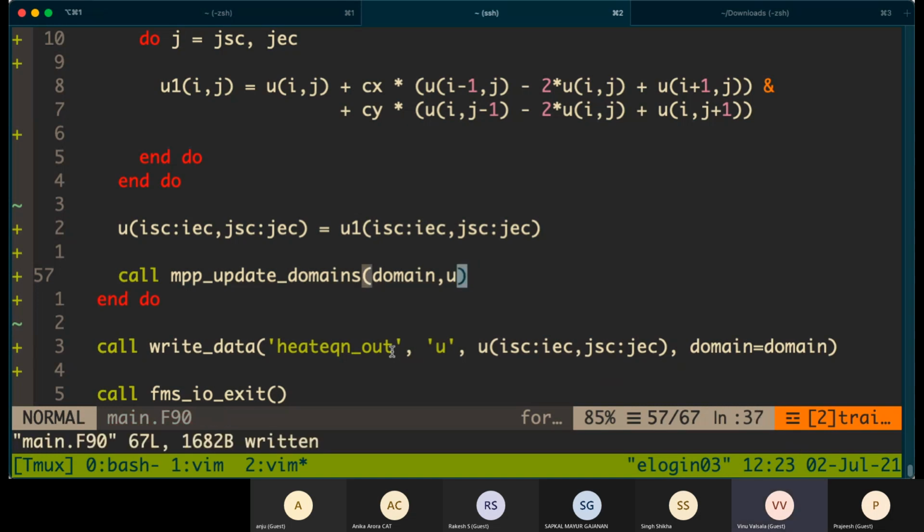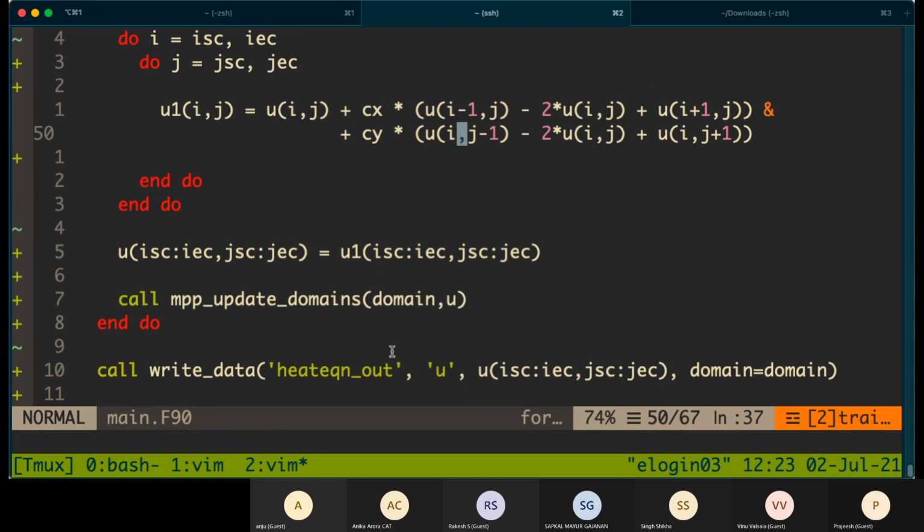So the question I asked earlier, it is not advisable, no? Actually, you can do the decomposition, because it's just finding the ISC, IEC things. You can allocate something like ISC, IEC, comma K, comma J, JSC, JEC. But this might not work. MPP update domain.